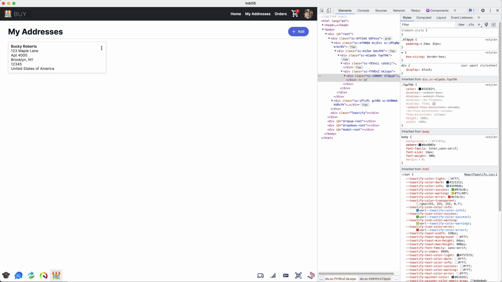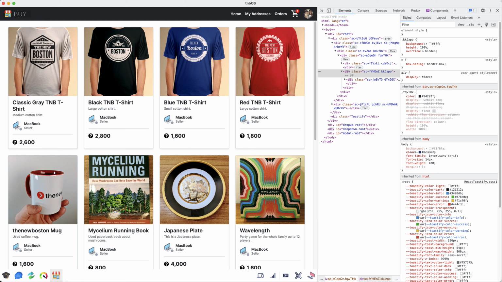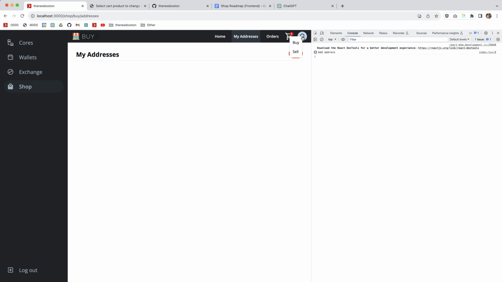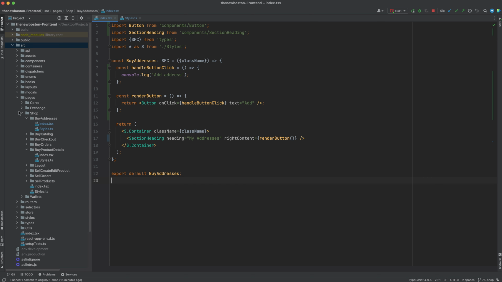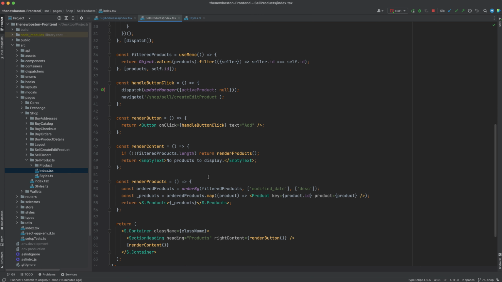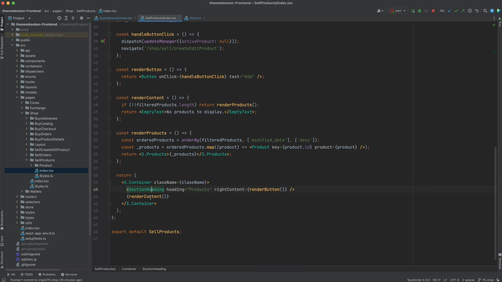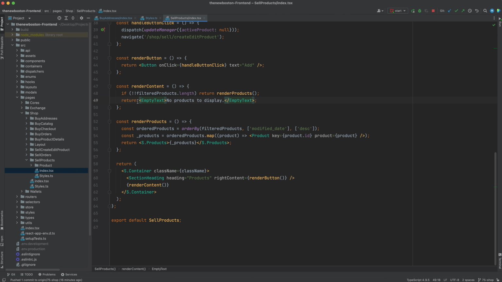Okay, same thing with products. All right, so these products, yeah, we have an empty state for the cell products as well. All right, empty text here. So here I am having the section heading, then rendering content in. For the content, if I don't have anything to display, which is products in this case, but it's going to be addresses, I'm just going to render this empty text component.